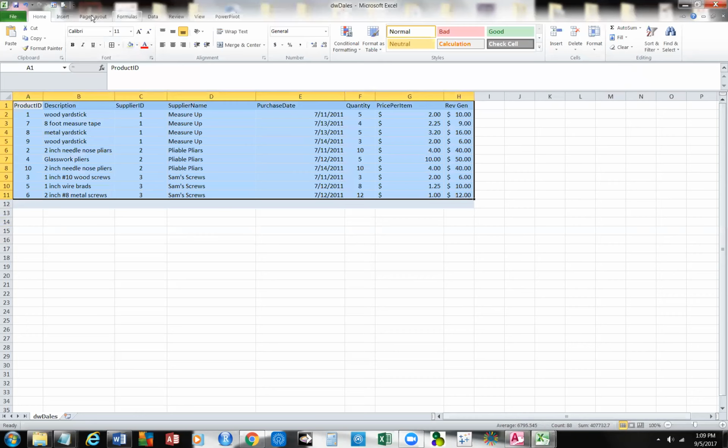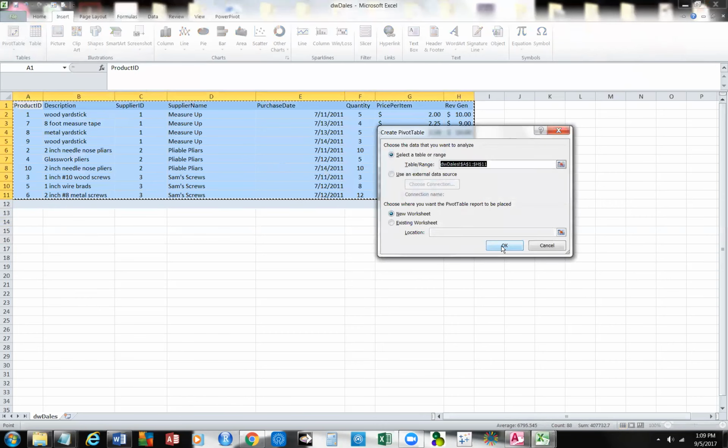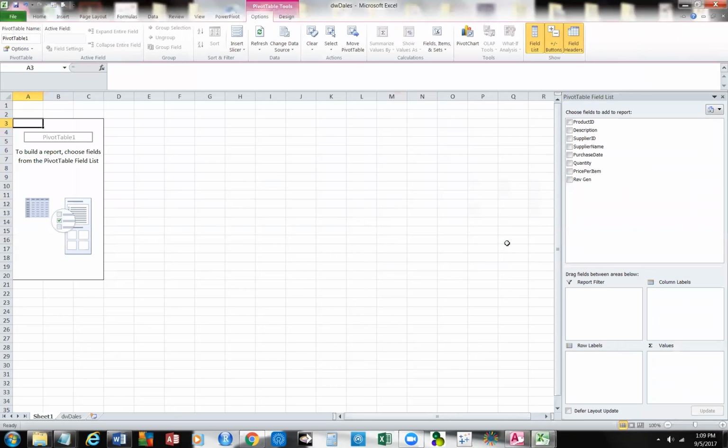So I'm going to click up there. I click Insert Pivot Table. Okay, I'll put it in a new worksheet, and now I'm ready to go. And now you can see I've got revenue, quantity, price. I've got all kinds of ways from a measures standpoint to look at this.